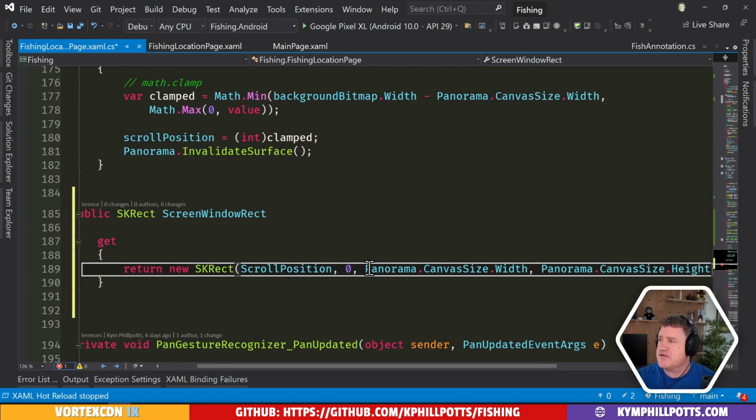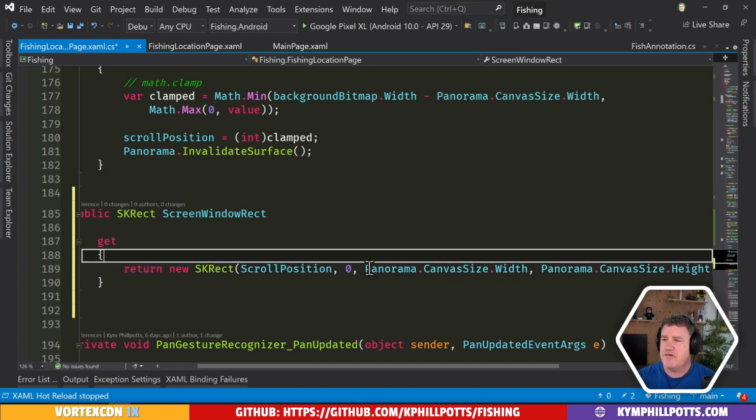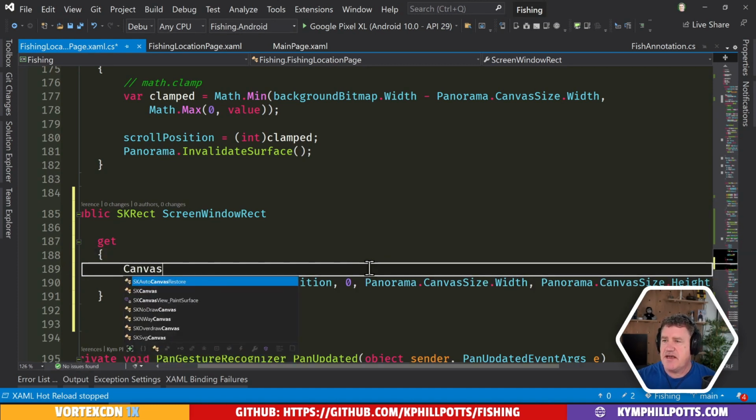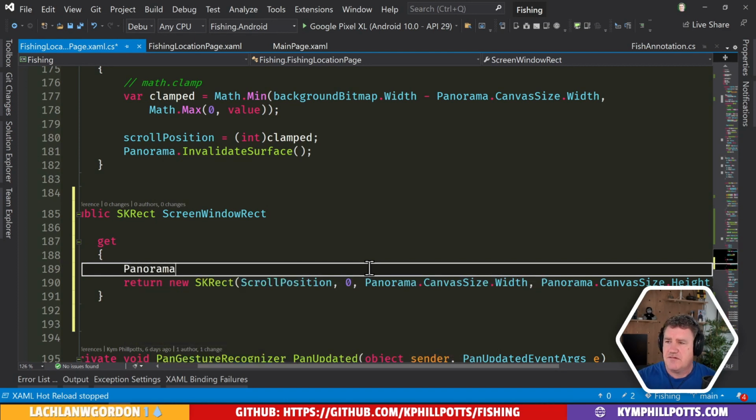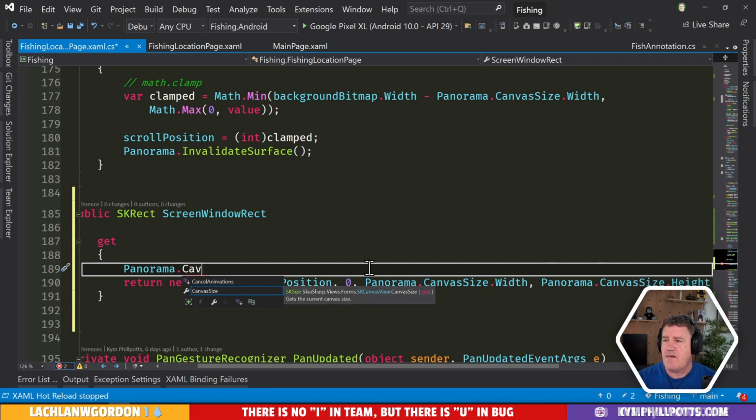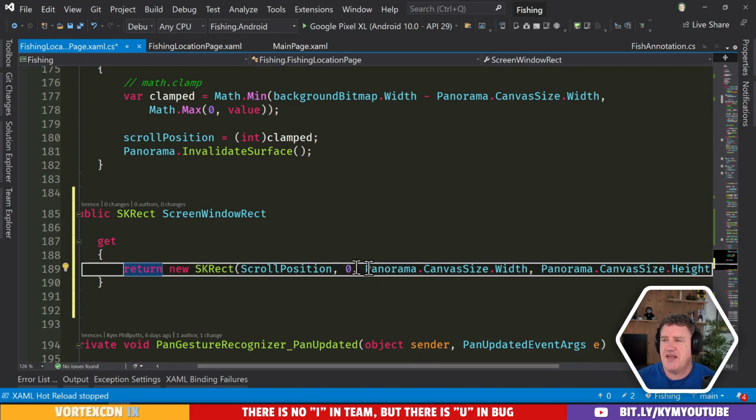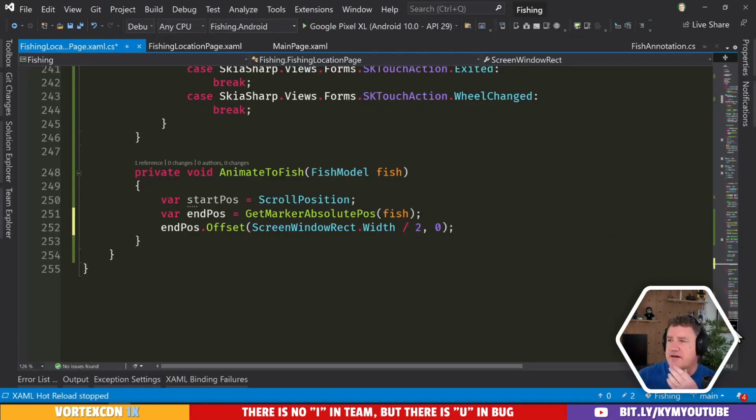So that would give us the right value. It looks a little bit nasty though, because actually panorama.canvas is an SK size. So we could actually, yeah, it's all right. I'm just thinking we could get the rect of the canvas and then we could offset it by the scroll position instead, but it doesn't matter. All right, but anyway, we've got our screen window rect.